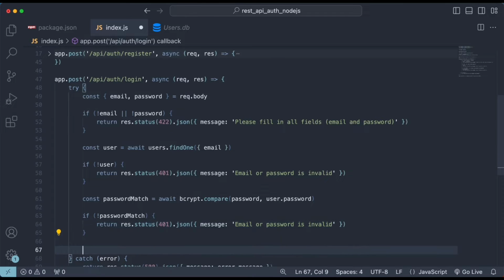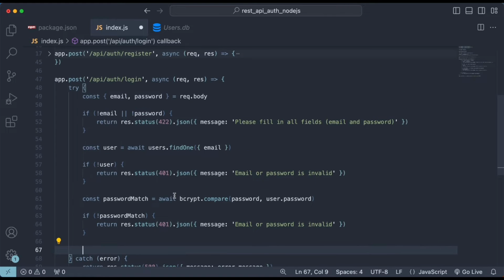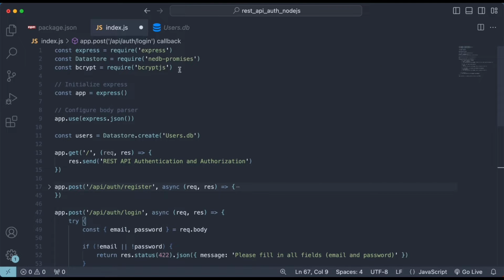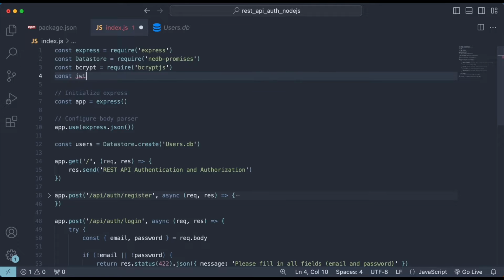Now, if all validations are okay, the email exists and the password matches, we should generate the JSON Web Token and return on the response body to the client. So for this, we need to import on the top the JSON Web Token module. So let's import below the bcrypt.js import. So const jwt equals to require JSON Web Token.